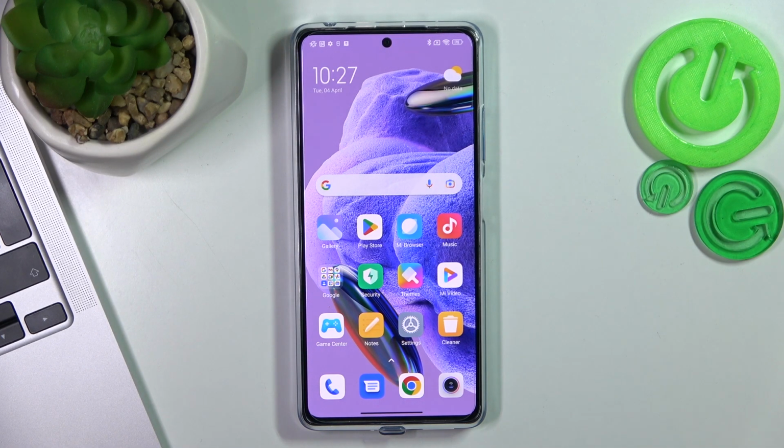In front of me, Xiaomi Redmi 12 Plus Pro, and now I'm gonna show you top 3 bad themes for this device.